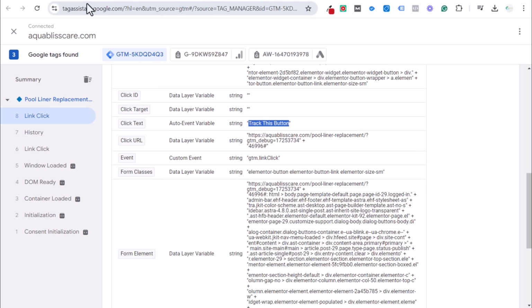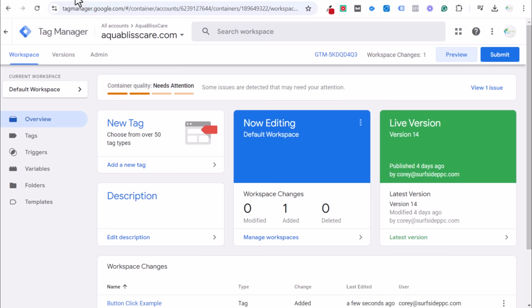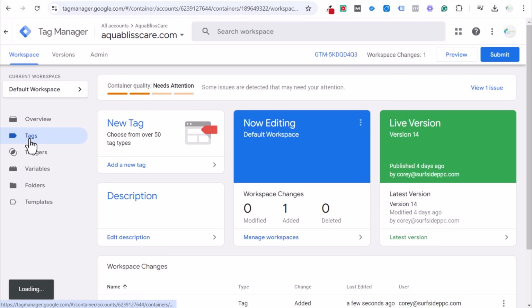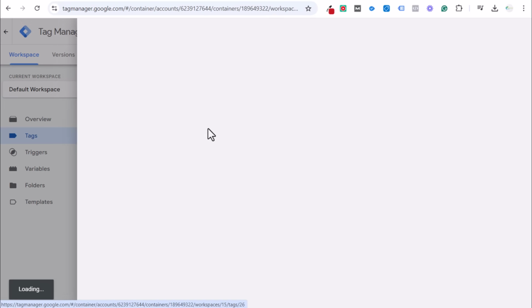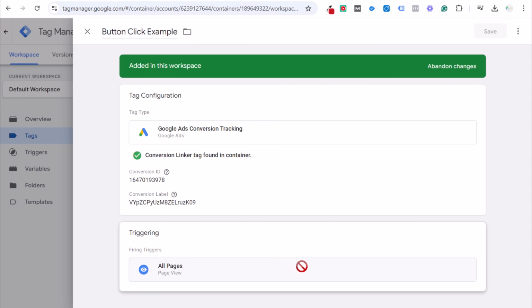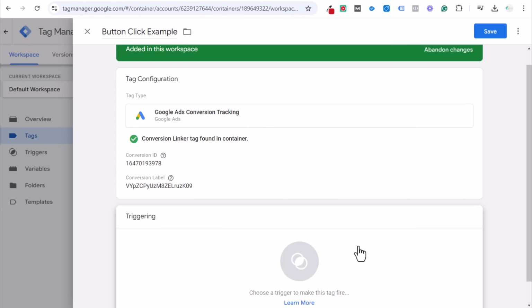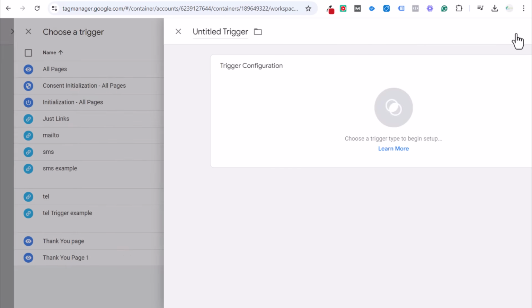So we can exit Tag Assistant. We'll come back over to Tag Manager. Okay, so from over here, we want to come back to our tags. So hopefully this all makes sense, kind of trying to make it make a little bit more sense why we're setting this up the way we are. So we click on triggering here. You're going to see our firing trigger. Let's get rid of this one. Let's click on the plus sign.